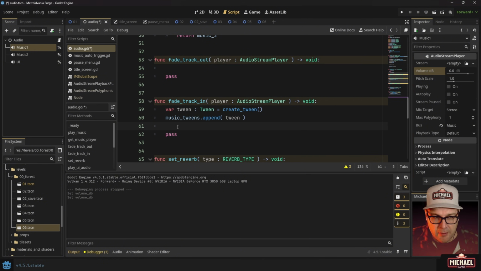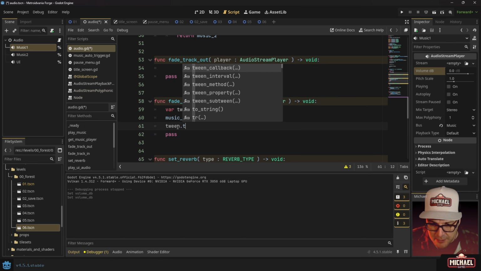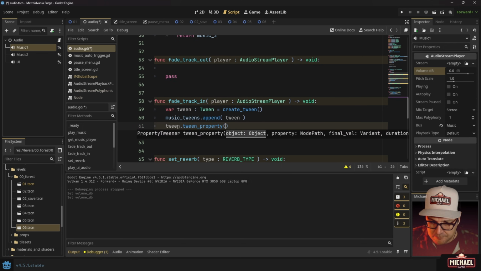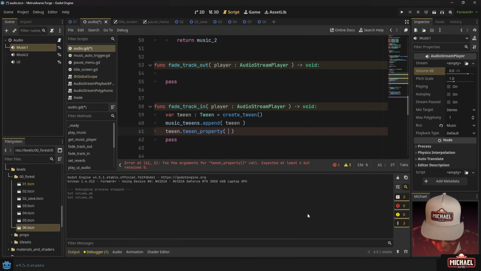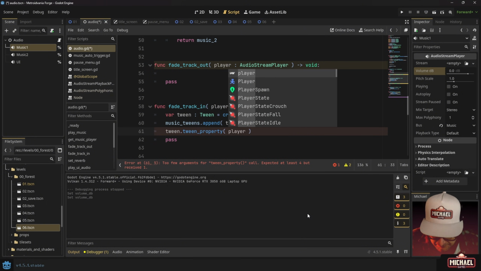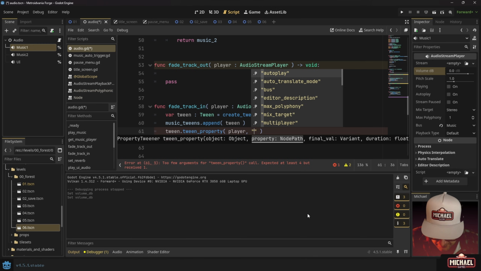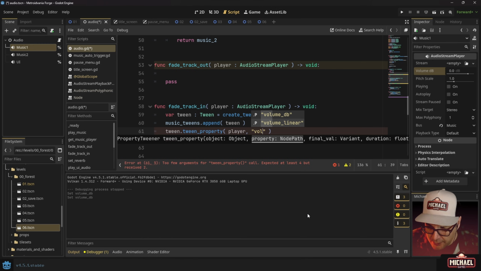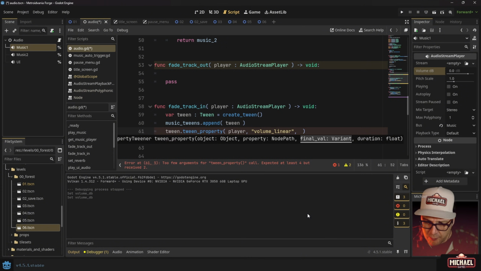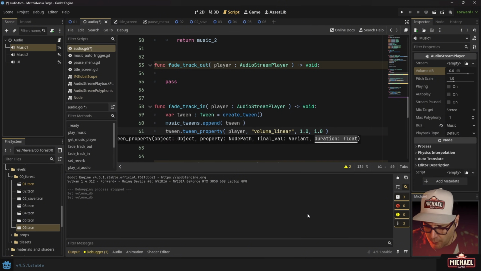And so here's how this looks. We say tween.tween_property. Okay, so with this tween property, we're going to tween the player. We're going to tween the volume_linear property. The final value. So if we're fading the track in, then the final value on the linear scale is 1. That's maximum volume. Okay, 0 to 1. And then we're going to fade it in at 1 second.